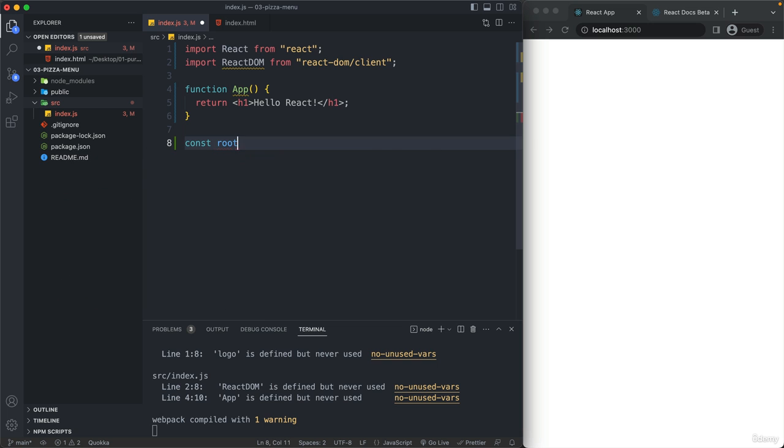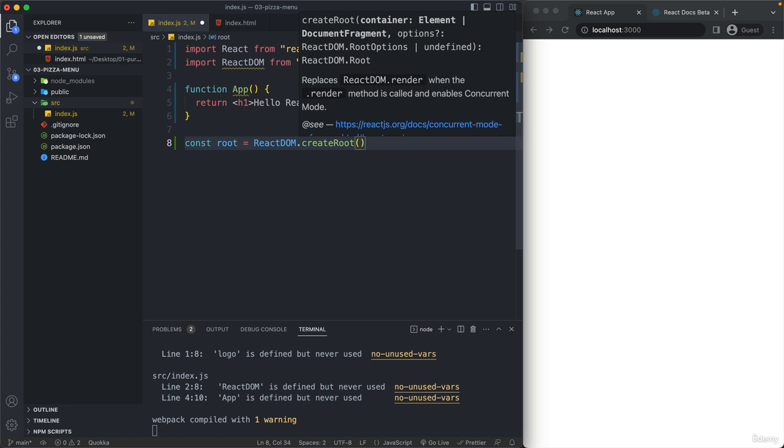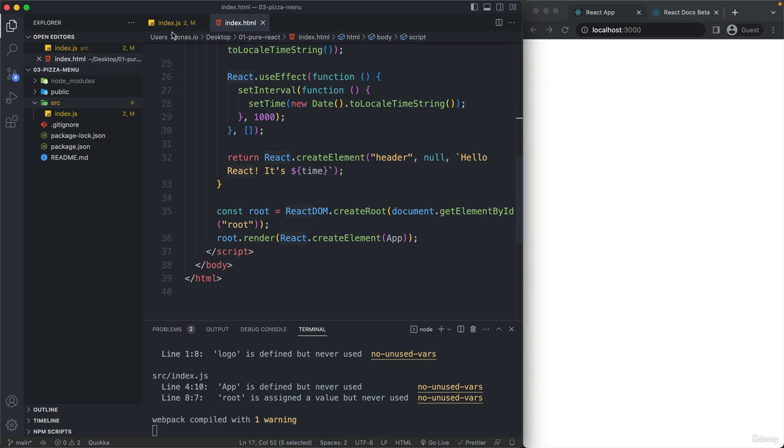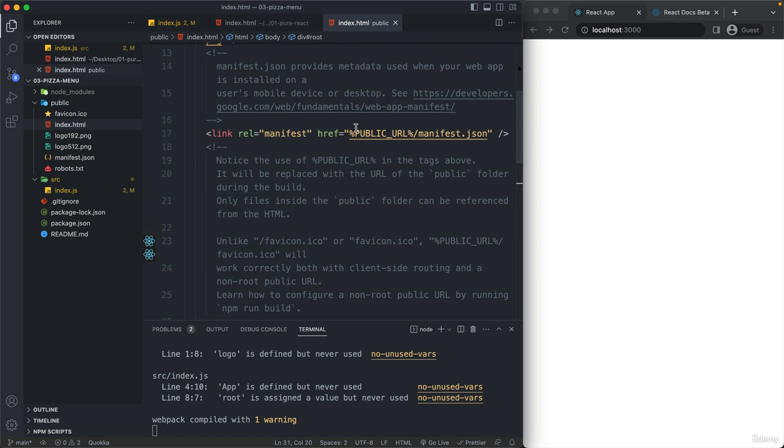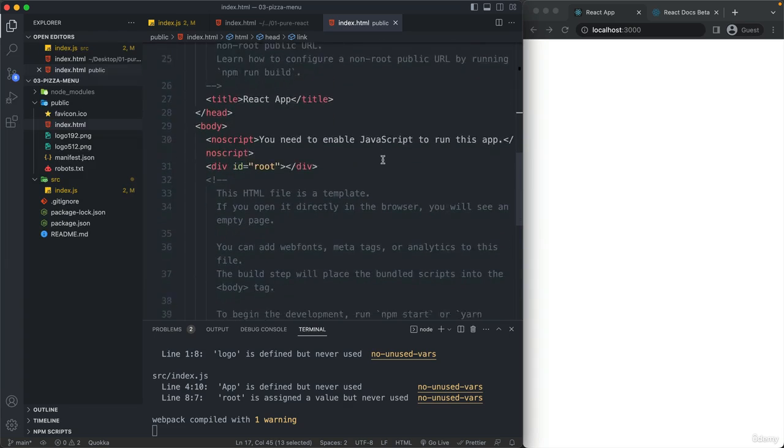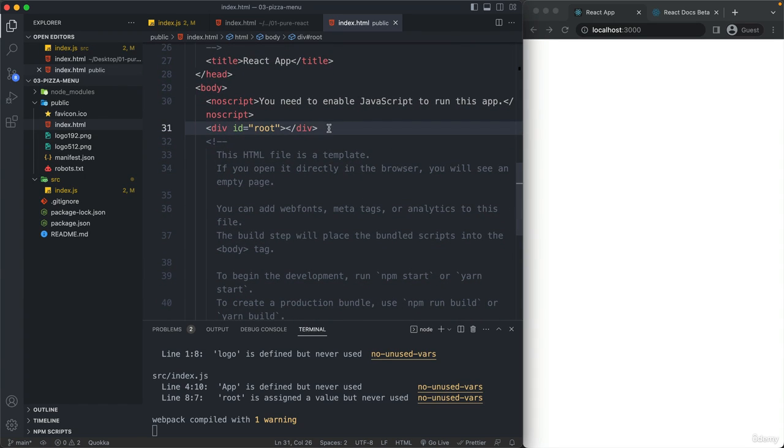So let's now create a so-called root. And for that, we use the ReactDOM library on which there is a createRoot method. And so now we select this root element. Well, not here, of course, but in our public folder. So here you have all this stuff, like this strange URL here. And again, Webpack will take care of all of this. Like it will replace this URL right there. But what we're looking for here is this div with this ID. So ID root. So we are going to select this element so that React can render our application inside of this div.